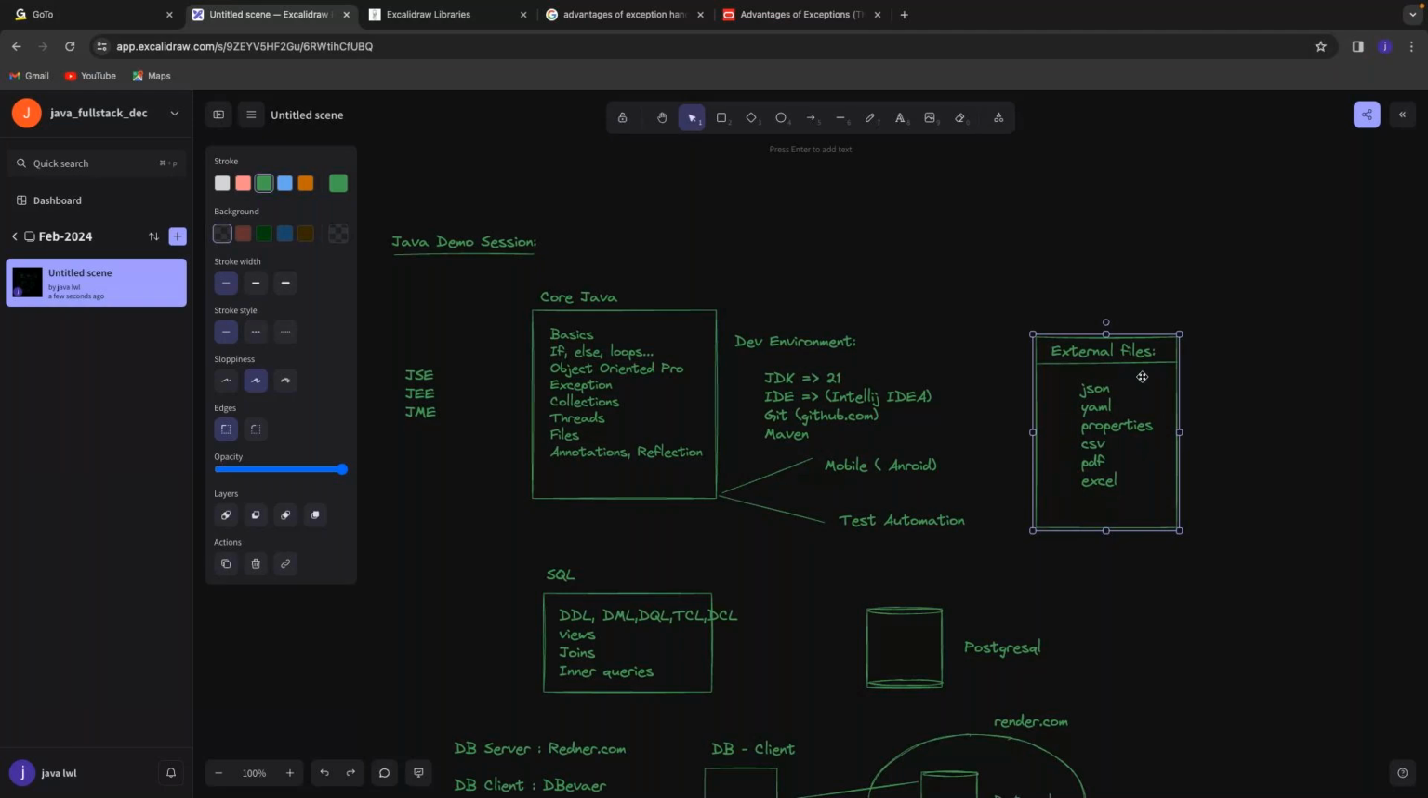And for this, we are going to use a lot of third-party libraries. Java alone cannot solve all the universal problems. Whenever you are working with JSON, XML, CSV, PDF, or Excel, you need to use third-party libraries. This is where I will introduce how to use third-party libraries in Maven, how we are going to add the dependencies, and how Maven works. I'll explain the Maven lifecycle and how we add third-party libraries. I will be discussing that.